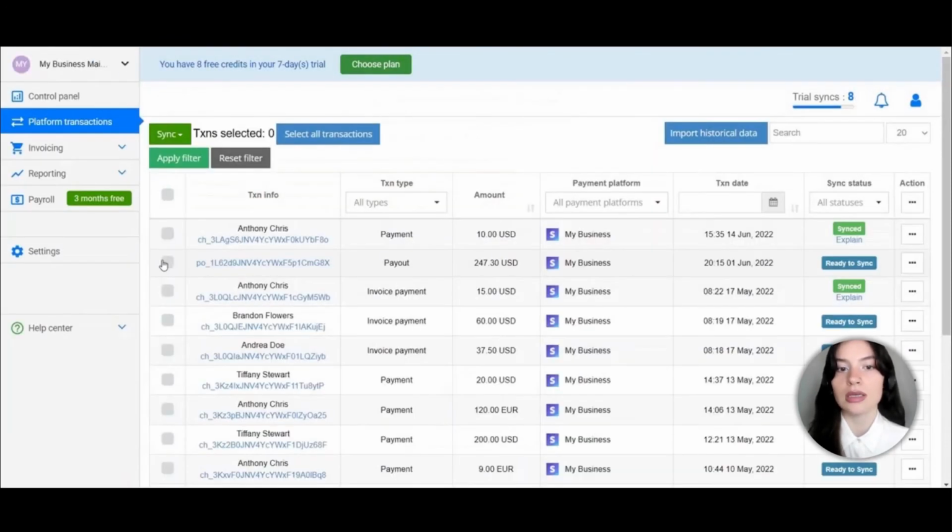So as you see, this action just brings all data into Synder, so you can sync it manually in a couple of clicks. It's the recommended option if you haven't checked how some of the already synced transactions look in the books. And if you've already confirmed that you are satisfied with the results, you can also click Sync right away.